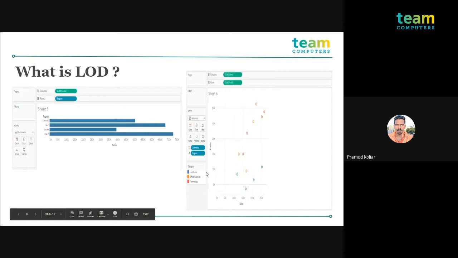This is representing my level of detail for this particular view. That is what we call a Viz level of detail. That's how LOD, that's what LOD does. It breaks down your data into multiple different points as per your data.